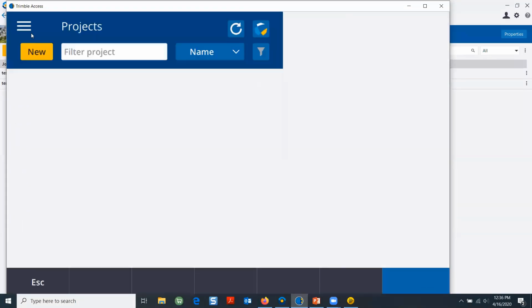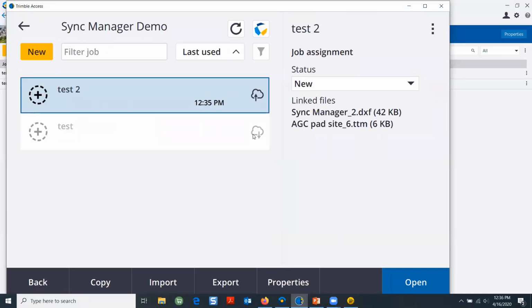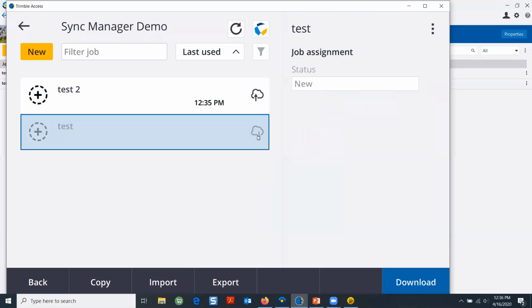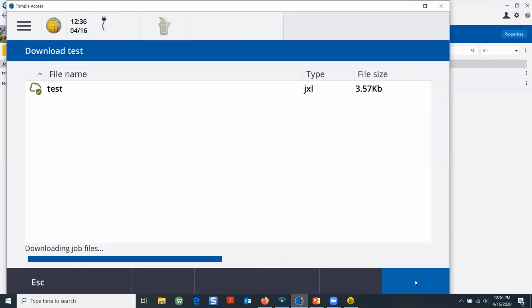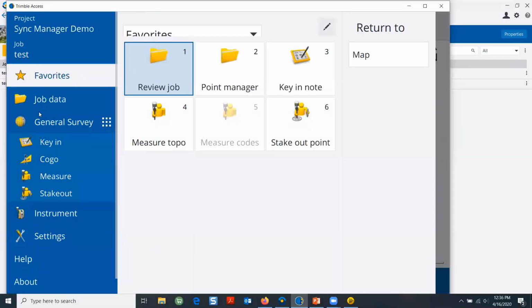I'm going to go back under my project, and now I'm going to download this second job that has nothing in it. So I'm going to key in a couple of points and show you how to take it from the field back to the cloud and into Trimble Business Center. So here I have just a blank job. There's nothing in it. I'm going to go ahead and key in some points.